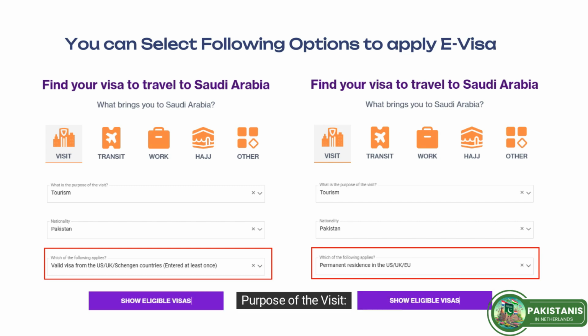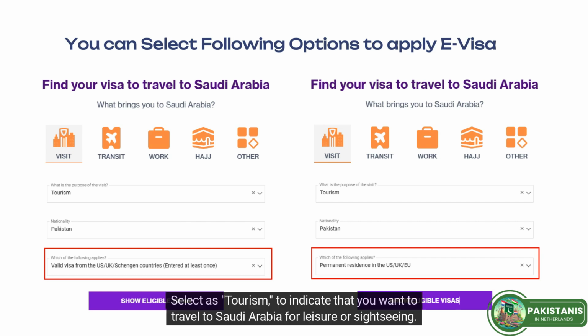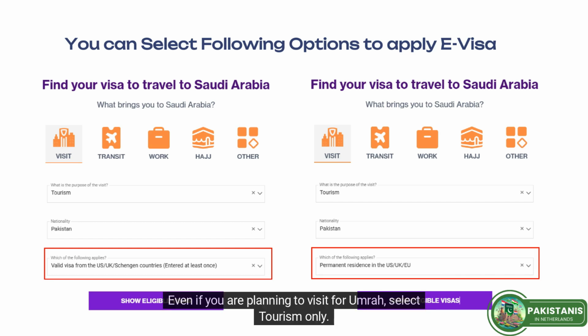Purpose of the visit. Select tourism to indicate that you want to travel to Saudi Arabia for leisure or sightseeing. Even if you are planning to visit for Umrah, select tourism only. Nationality. Select Pakistan if you hold a Pakistani passport.